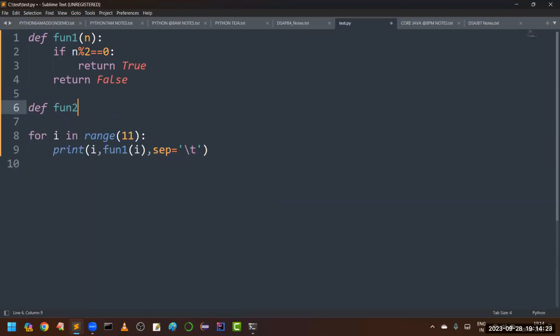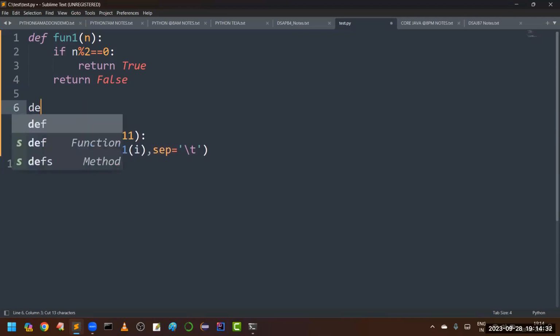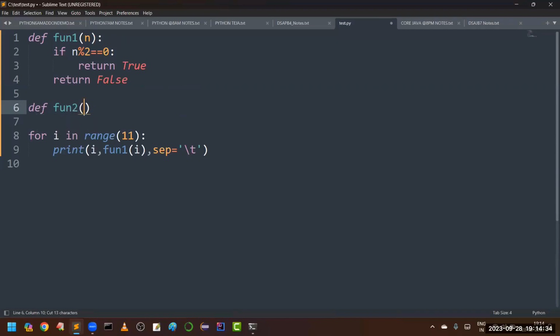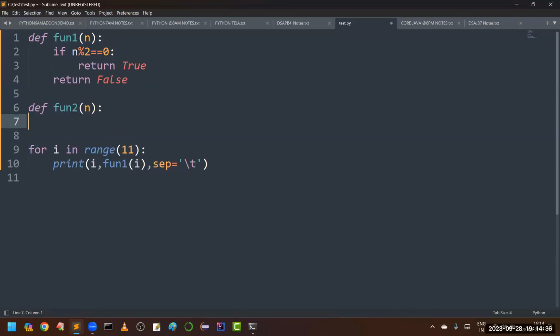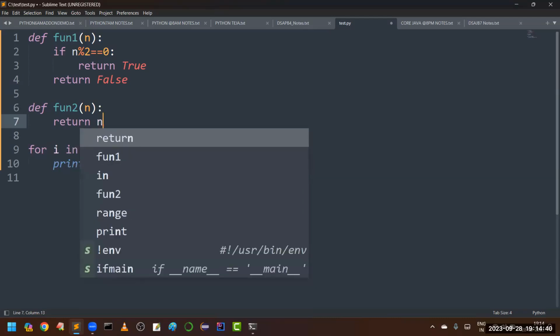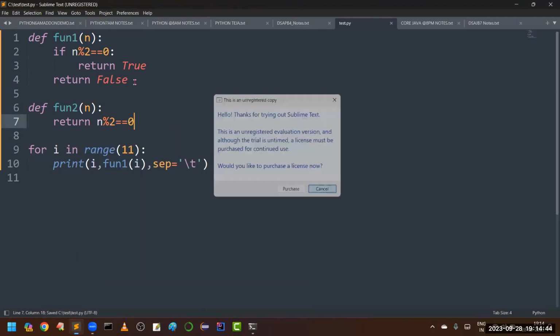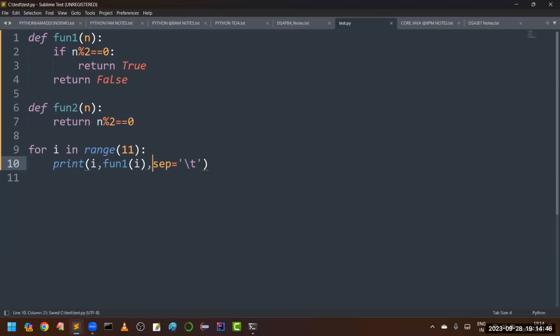So def function 2, I am taking for the same purpose. So what is the problem here? Def fun2, which is taking one number n, and indentation. Okay, no problem. Here directly I am returning n % 2 == 0. Anyway, the double equal to operator is going to return true or false. Directly also we can call, no issue at all.